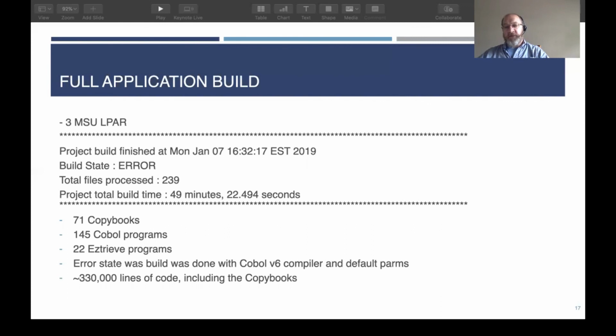So that's the communication time, building the PDSs, all of that. But that is a complete application, 145 programs, 22 EasyTree programs. 49 minutes on a 3MSU, which is about, I don't know, 30 MIPS, something like that. So the majority of the work, again, was done off the mainframe.